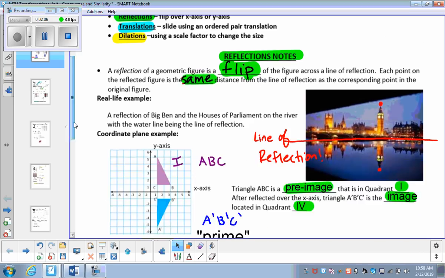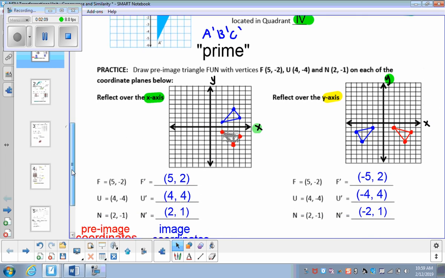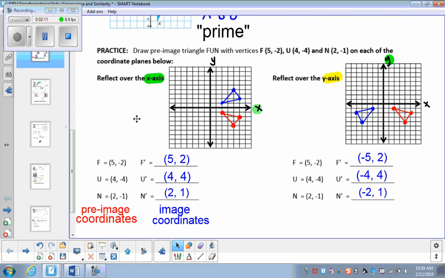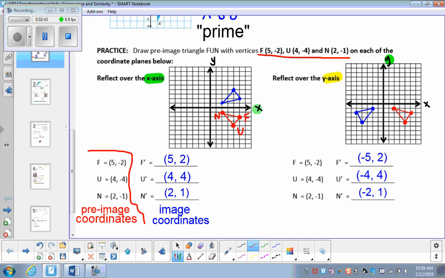But for right now with reflections, let's just look at the two types of reflections that you're going to perform. So first, what I have on your notes, it's obviously all blank. Go ahead and spend some time right now graphing the triangle FUN. F is located over 5 down 2, and plot your point and label it F. U is located over 4 down 4, and plot U. And point N is located over 2 down 1, and there's point N. So down here we have what we call the pre-image, and those are the pre-image coordinates, okay?